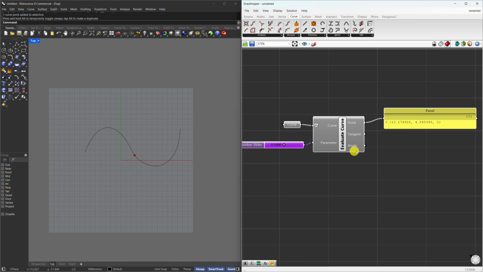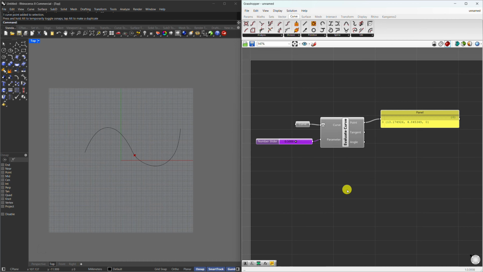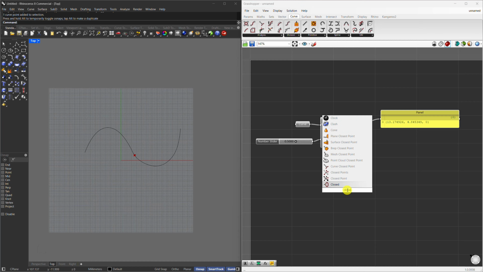And the third output is angle. Angle is, at that particular point, the angle between the incoming curve and the outgoing curve, given by this angle. Now let's see the second component to find the point on curve.